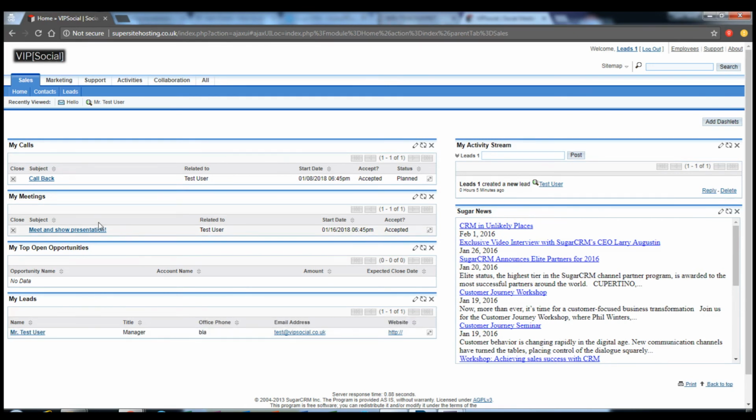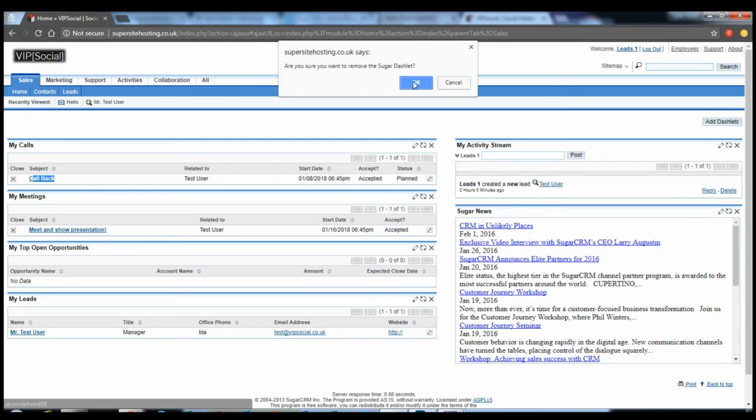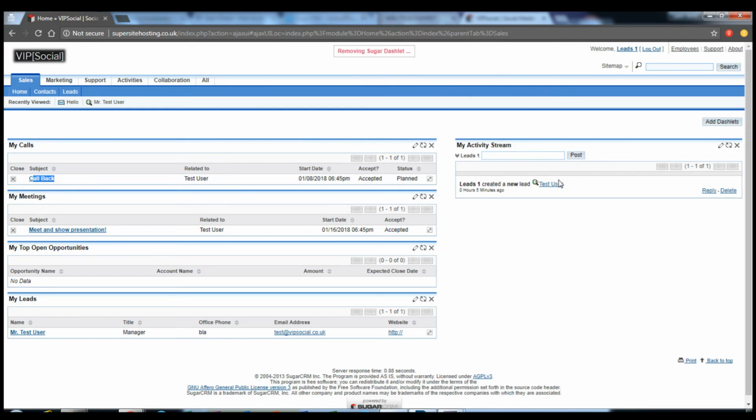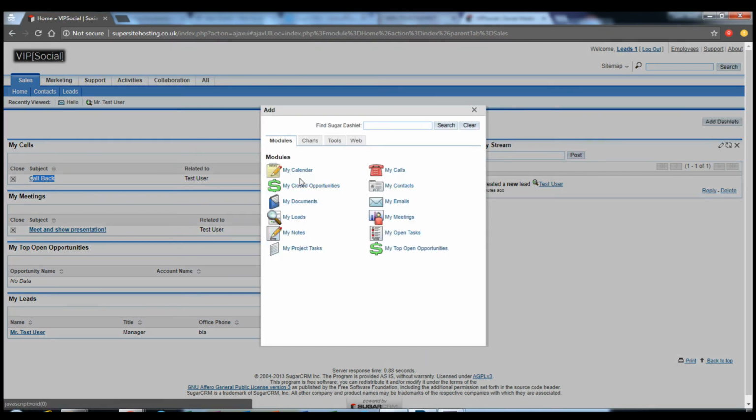So as you can see, if we go back to the home screen now, we'll just close these quickly, they just get in the way. You'll see on your activity stream now you've created a new lead, a test user. Obviously when you've got a lot of things you're doing, the list will go, I think it shows about 10 items in total. But yeah, you've got your my calls, my meetings, top opportunities, your leads.